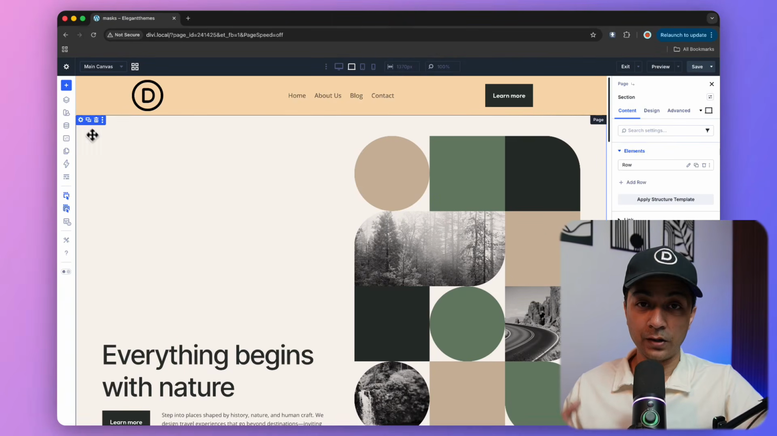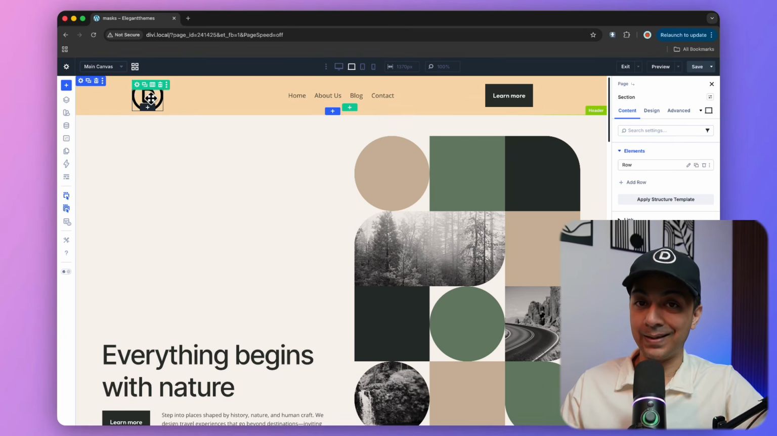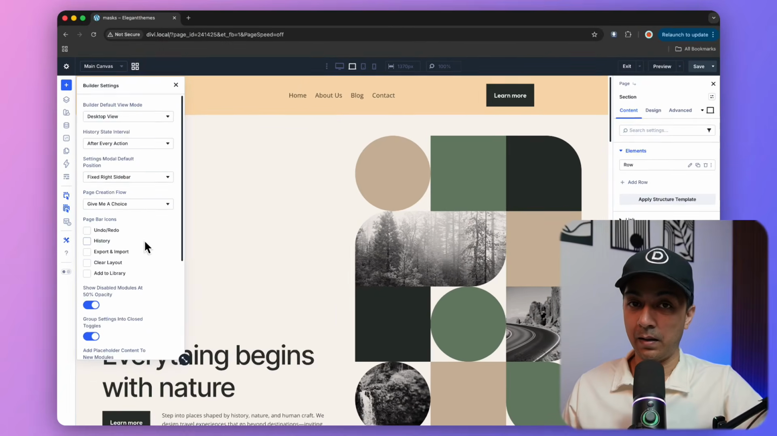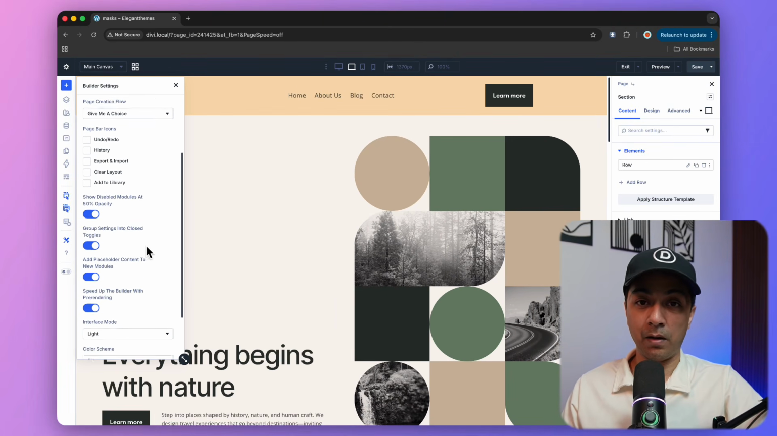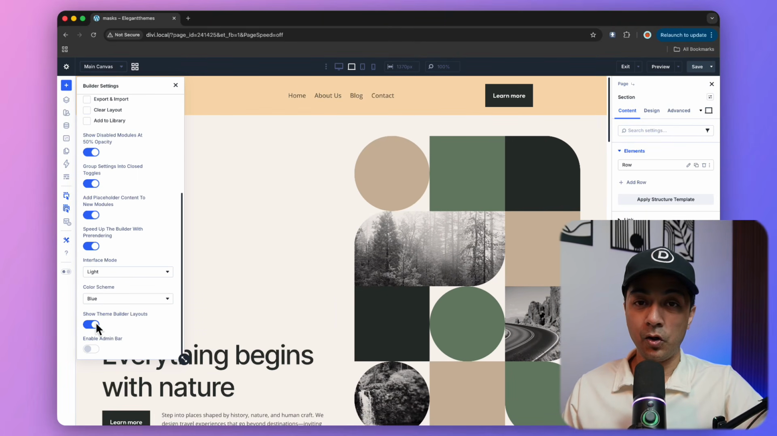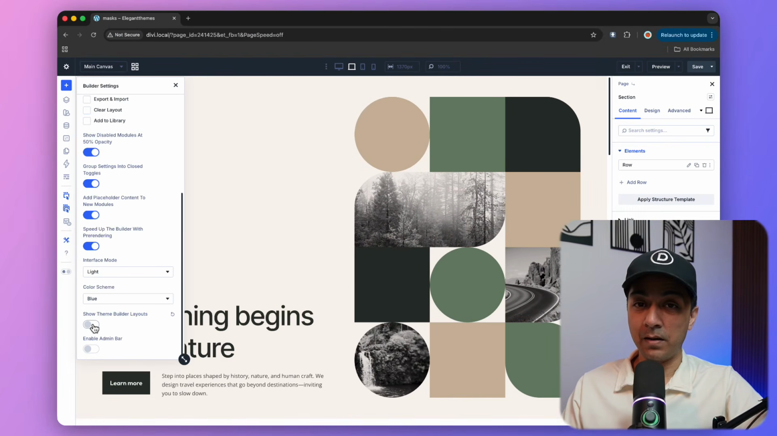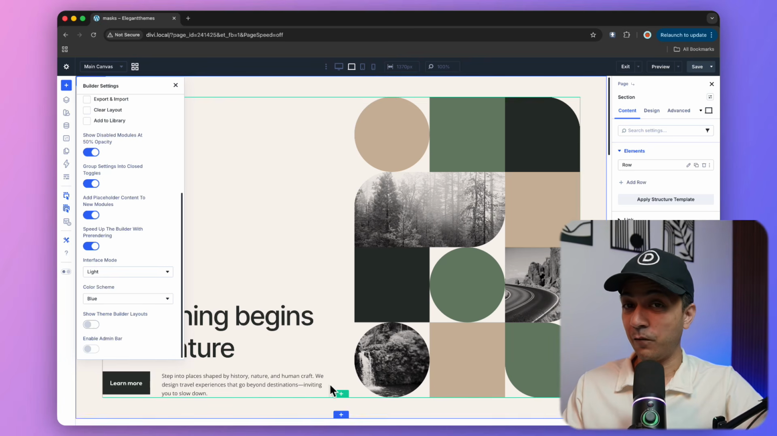So with great power comes the need for control, especially when working with clients and a team. But there are a few options. Number 1, you can hide theme builder areas. If you want to focus only on page content, you can disable theme builder areas. Open builder settings in the sidebar, find show theme builder layouts, and go ahead and turn it off. Now your header and footer disappear from the builder view. This helps reduce clutter and keep your focus sharp.